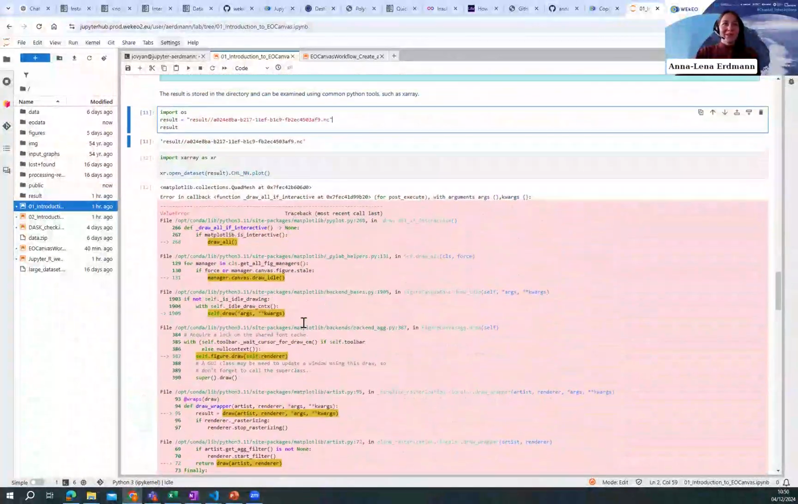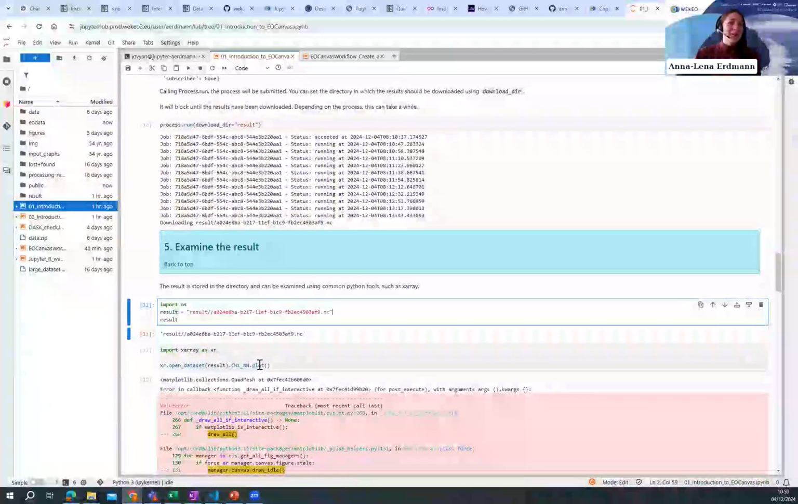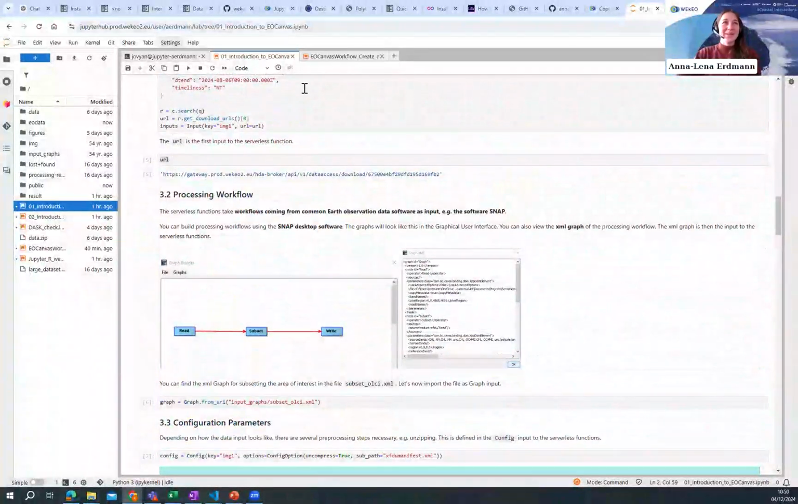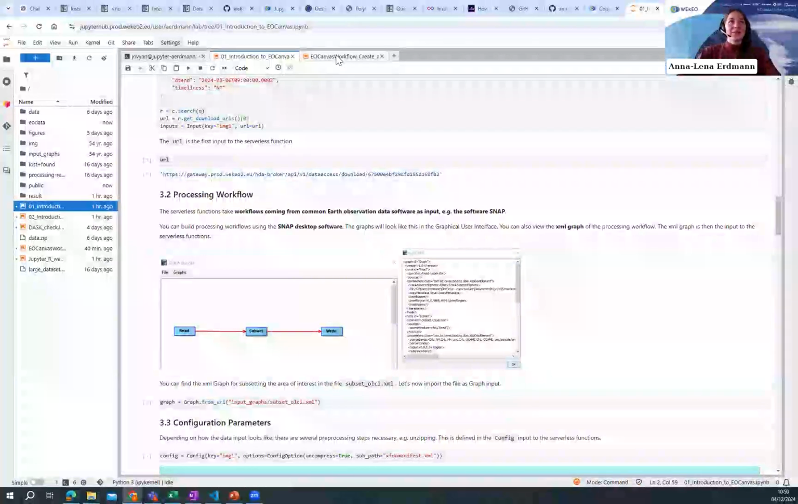Okay, we can now open the data set and we'll see how it looks like. Unfortunately, I see my script broke, but that doesn't matter. We'll see another example in the next notebook. So this is a first introduction on how the EOCanvas works.